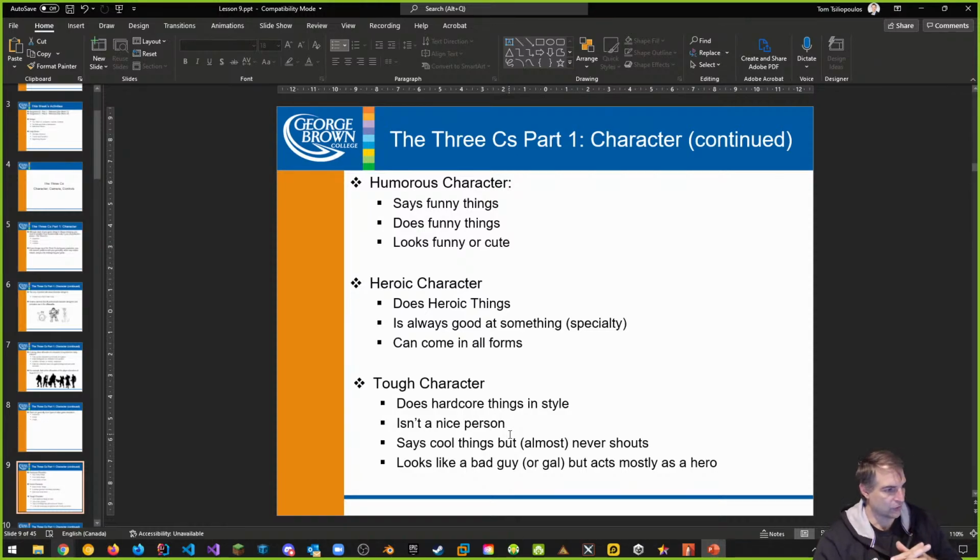I'm thinking the hardcore tough character from the Doom series. Not really a nice person, but they say cool things and they almost never shout, and they look like a bad guy or gal, but they act mostly like a hero. So they do good things, but they act kind of bad in doing that. Again, I'm thinking about Doom, right? Where the character's not a nice guy or at all, actually. And or Duke Nukem as an example, where Duke Nukem says really bad stuff, right? A lot of times, but he's there to sort out the bad problems that are happening in that world, right? So tough character.